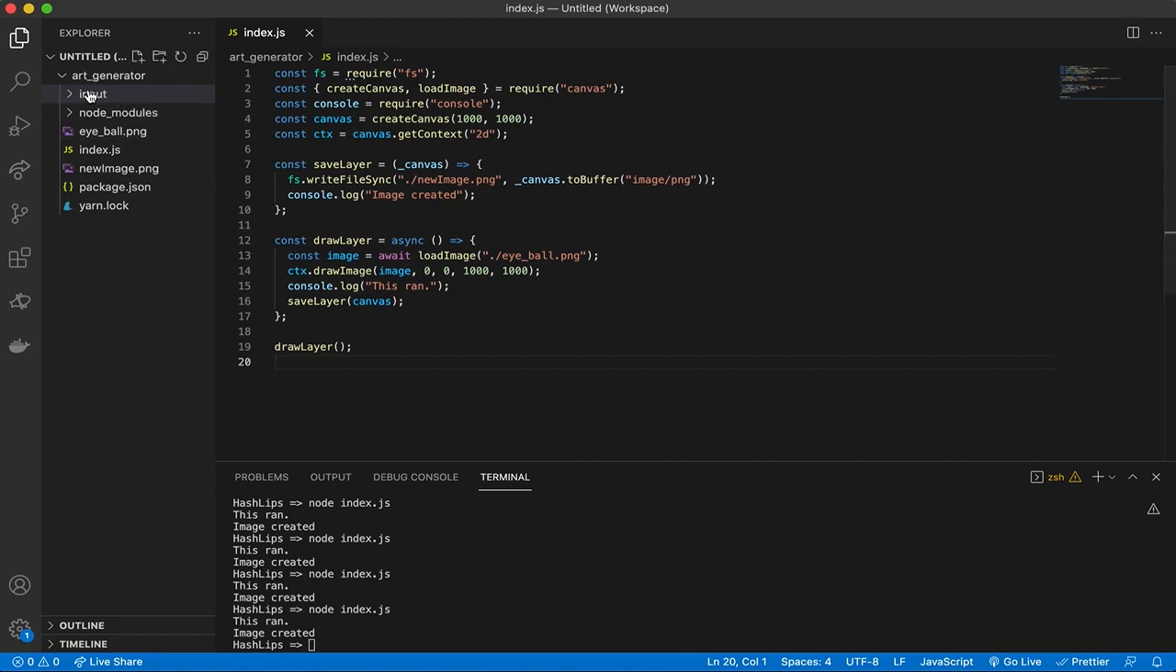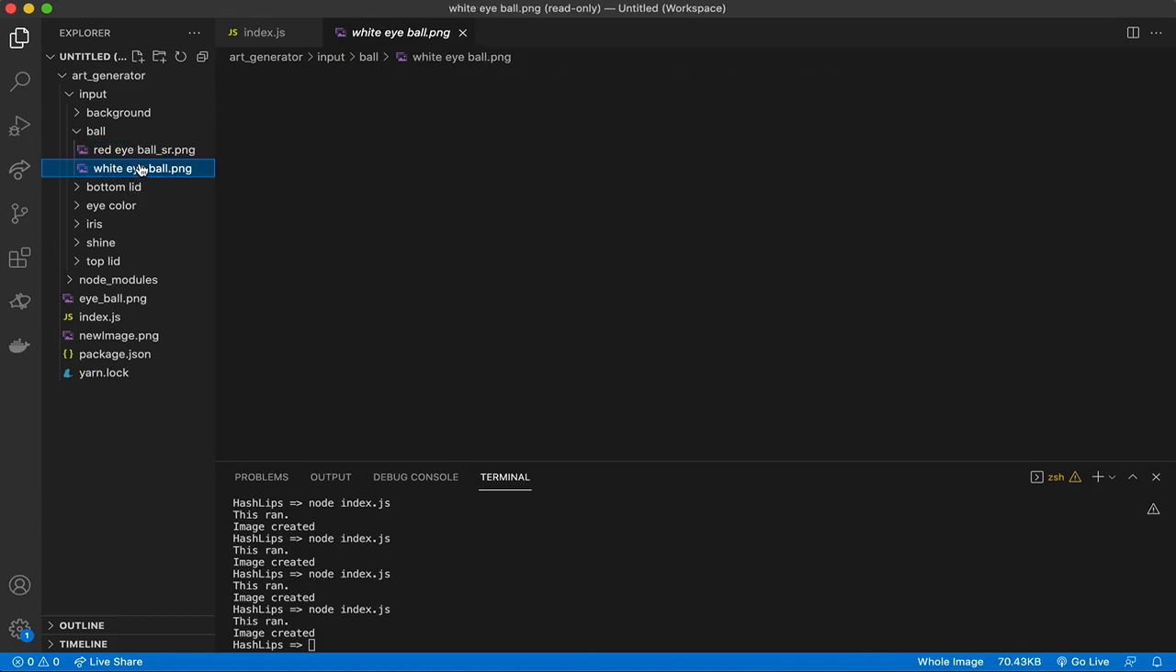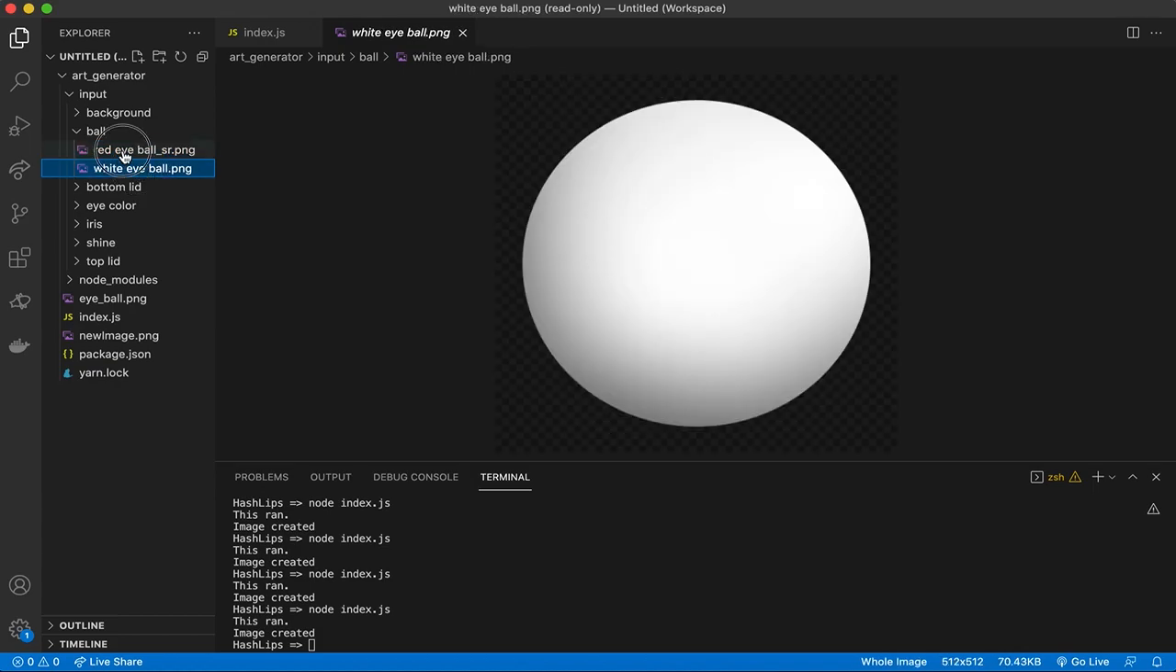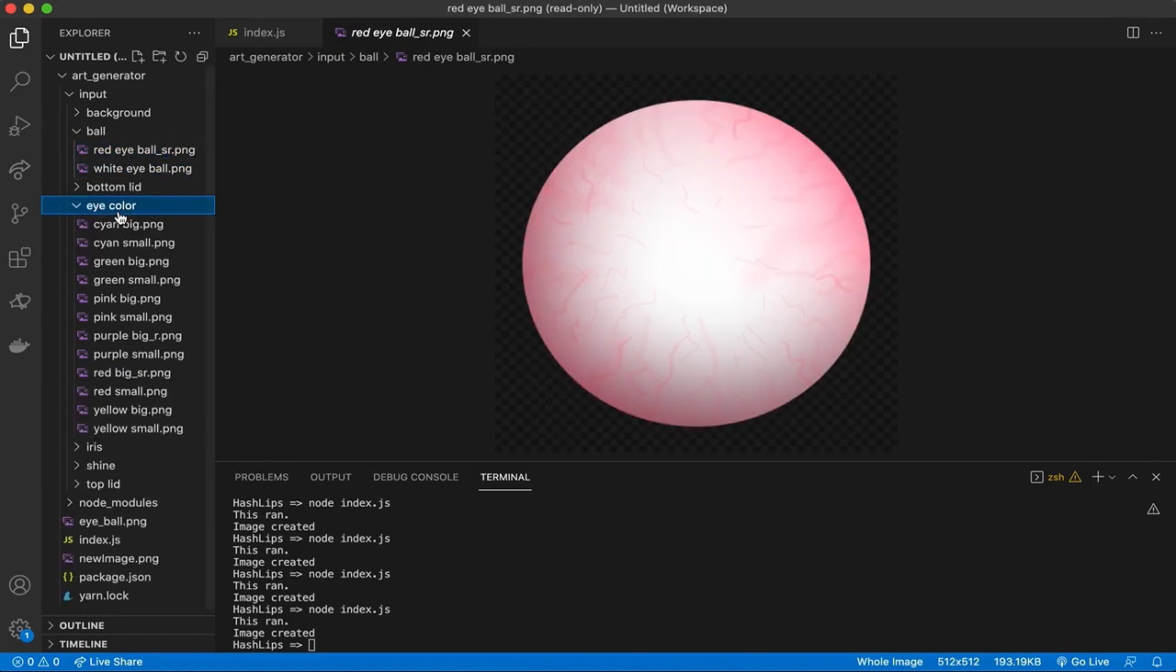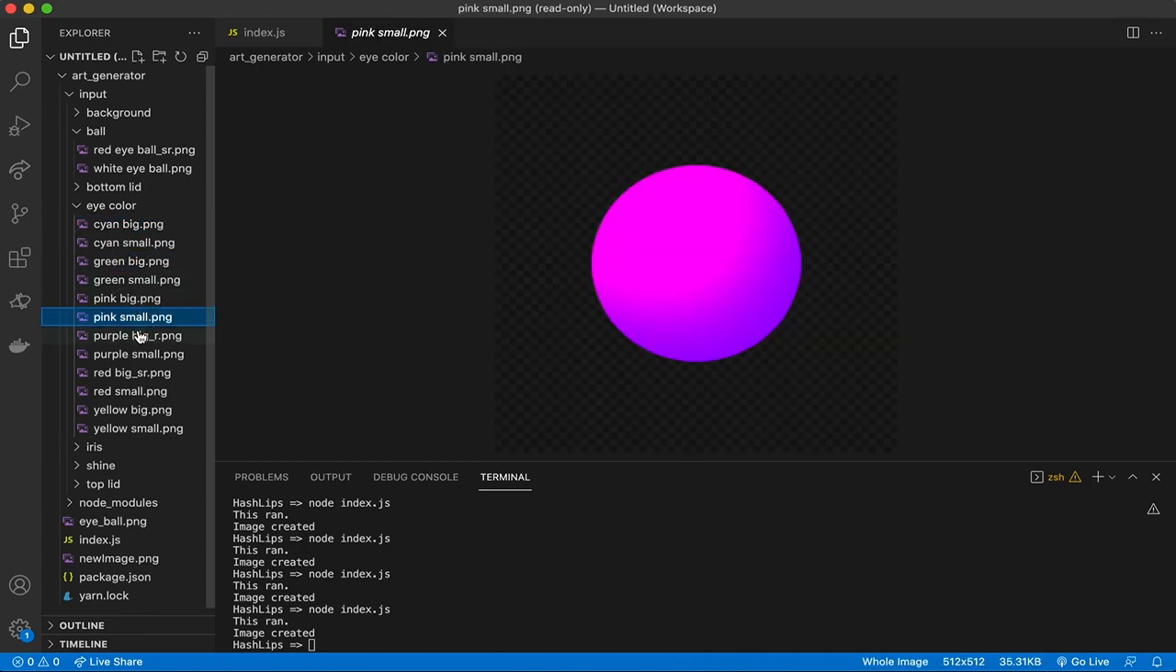So the first thing you'll notice is this new folder called input, which wasn't there before. If we open it, it consists of a few subfolders, namely background, ball, bottom lid, eye color, iris, shine, and top lid, right? Okay. So to explain what these folders contain, if I open ball, it contains two images: a white eyeball and a red eyeball. And if we go to the eye color, it has a bunch of colors in it, okay?